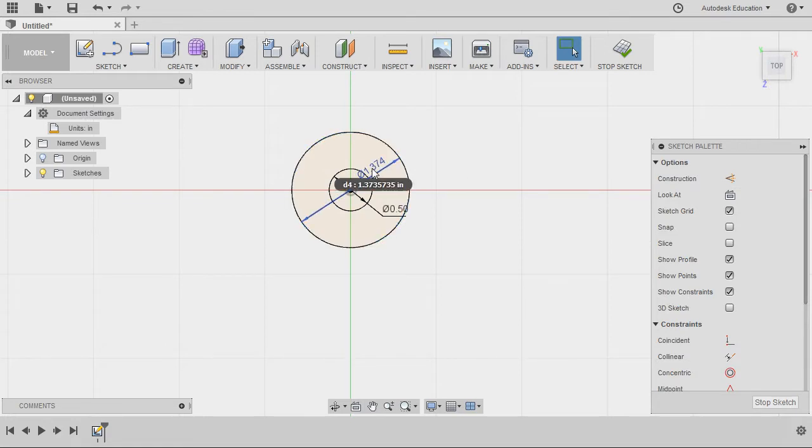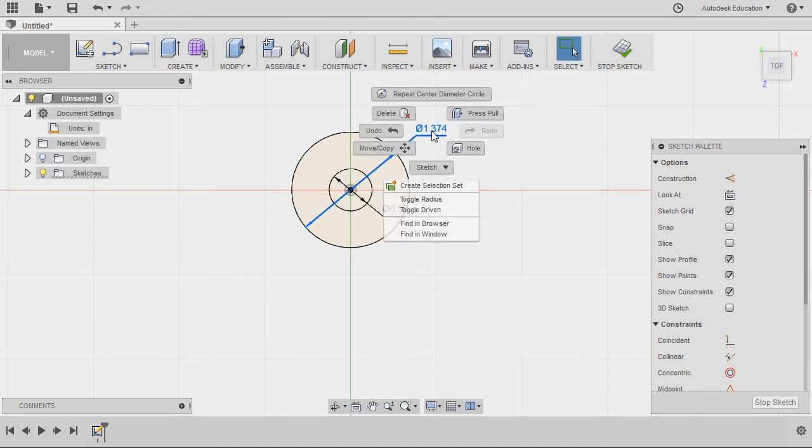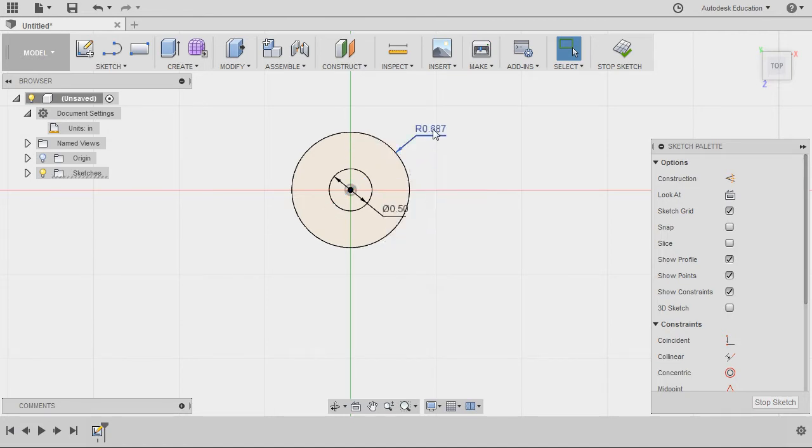Next, let's move our dimension, so hovering over, left-click and hold. Positioning this here, release, reselecting our dimension, right-click, and selecting toggle radius. So let's change this, as indicated in the drawing, to 0.75.